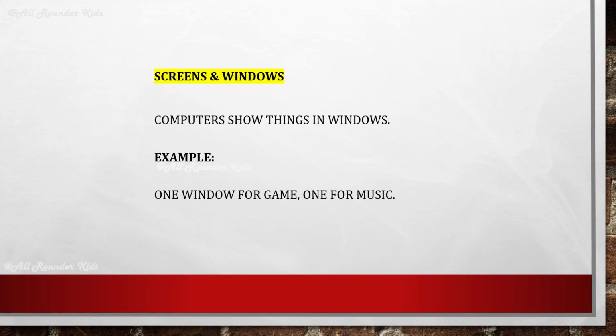Screens in Windows. Computers show things in windows. Example: one window for a game, one for music.